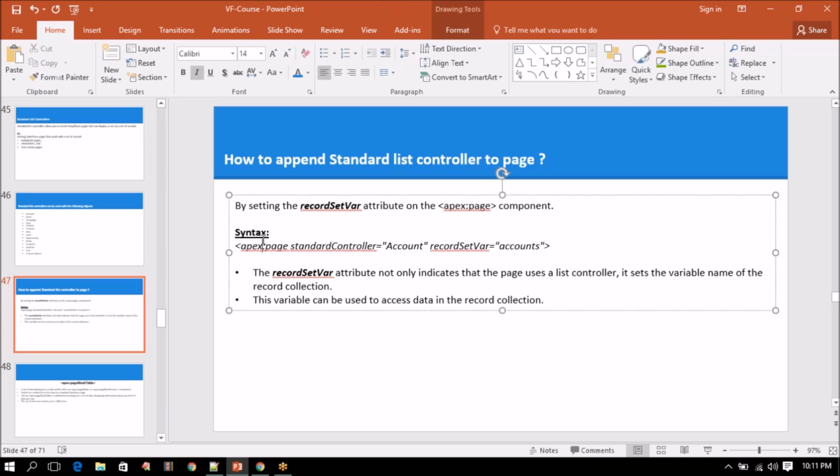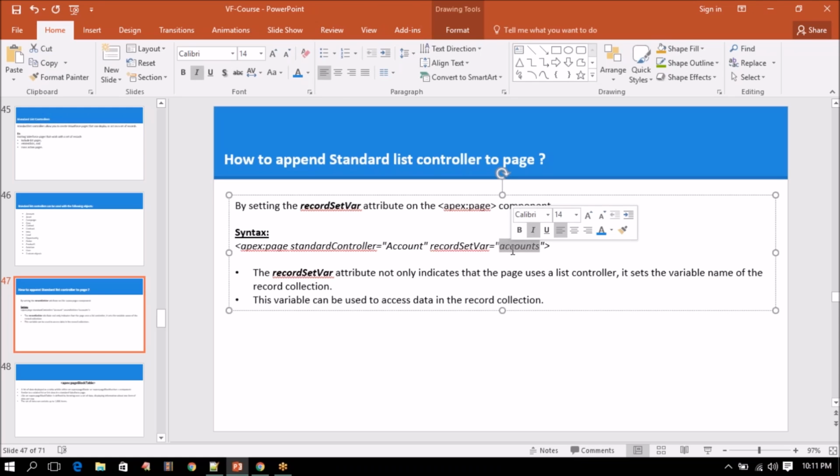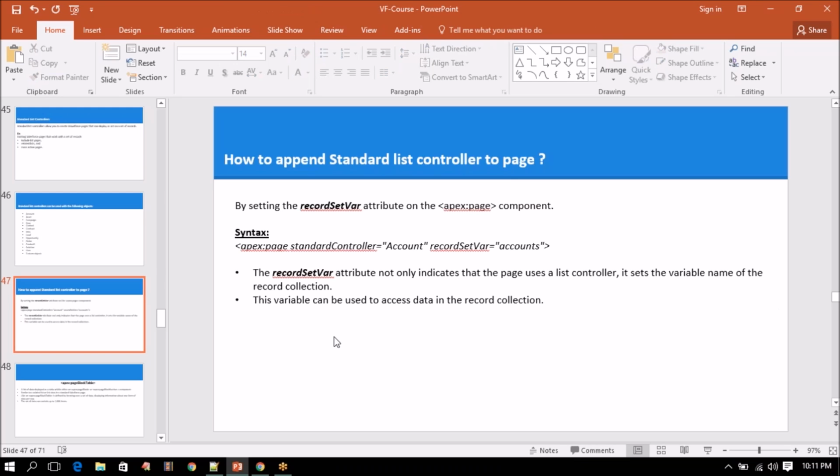Okay, this is the syntax you need to remember. When you see recordSetVar, that means you are using the standard list controller in that VF page. So here you stored all the set of records in a variable, but you need a tag to display that set of records, right? So what are the tags available to display that set of records? We'll see now.